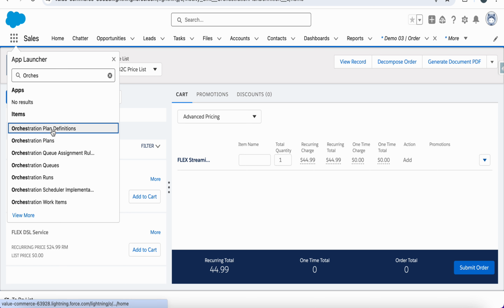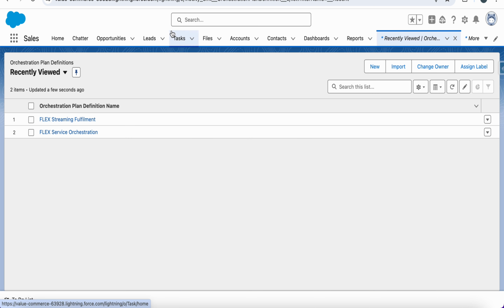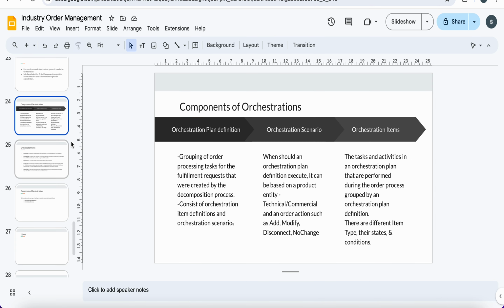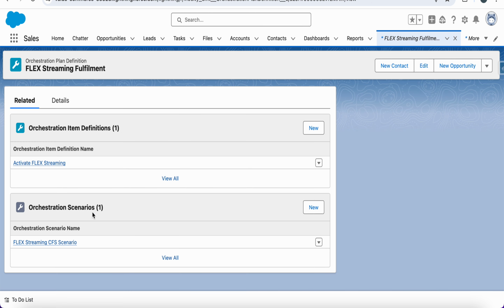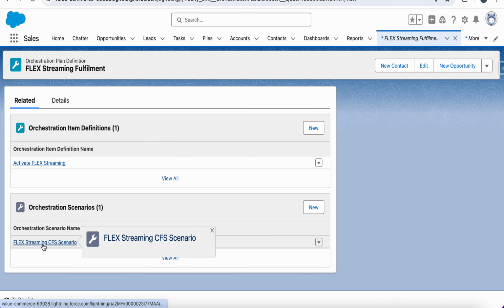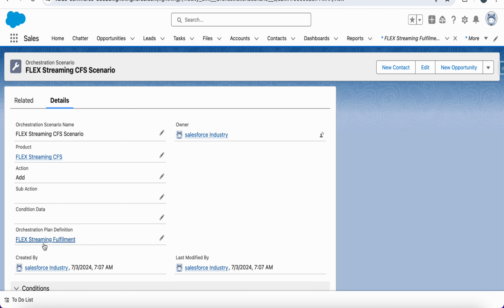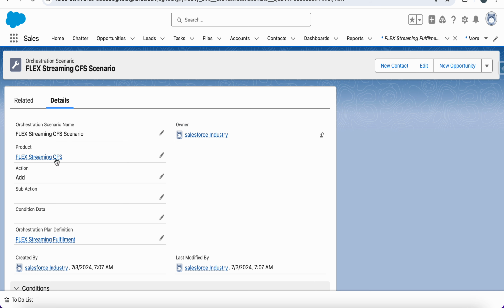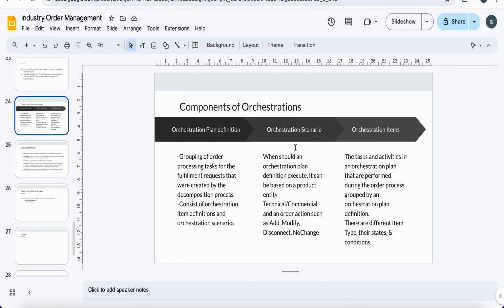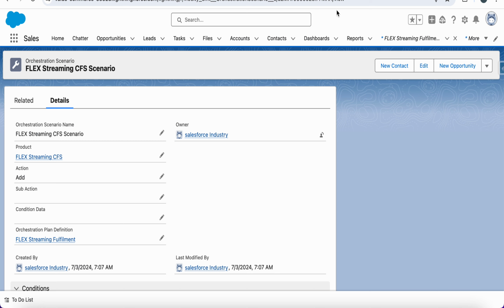This is one plan definition. So if you remember, I have told you this is the plan definition. Now, plan definitions provide this streaming fulfillment plan definition which we have created. Now this is the scenario. Scenario depends on your product. So this is a flex streaming product and its add action. There we have defined that your orchestration scenario will only be triggered for whatever action you are performing for this particular product. That's what they have defined here.